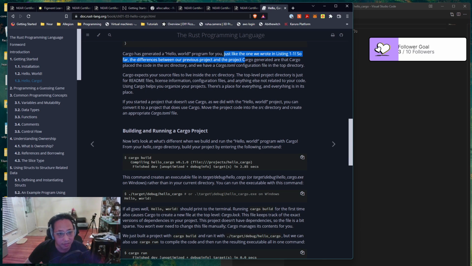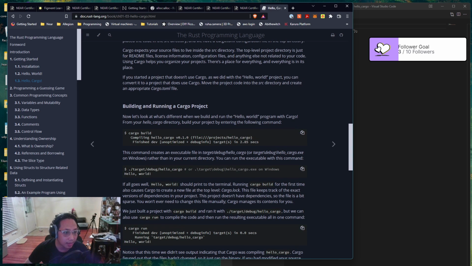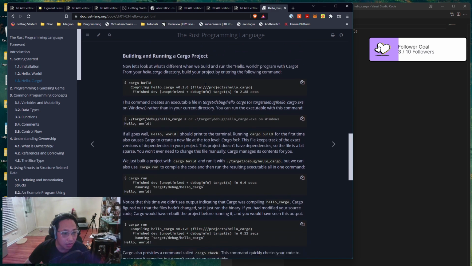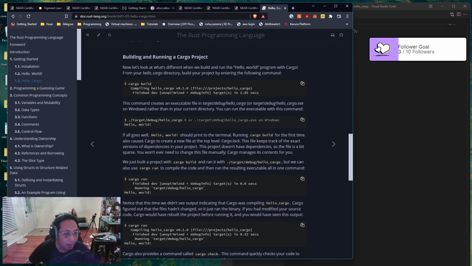There's a place for everything, and everything is in its place. If you start a project that doesn't use Cargo, as we did with the Hello World project, you can convert it into a project that does use Cargo: move the project code into the src directory, and create the appropriate Cargo.toml file. Build and run the Cargo project. Now let's look at what's different when we build and run the Hello World program with Cargo.